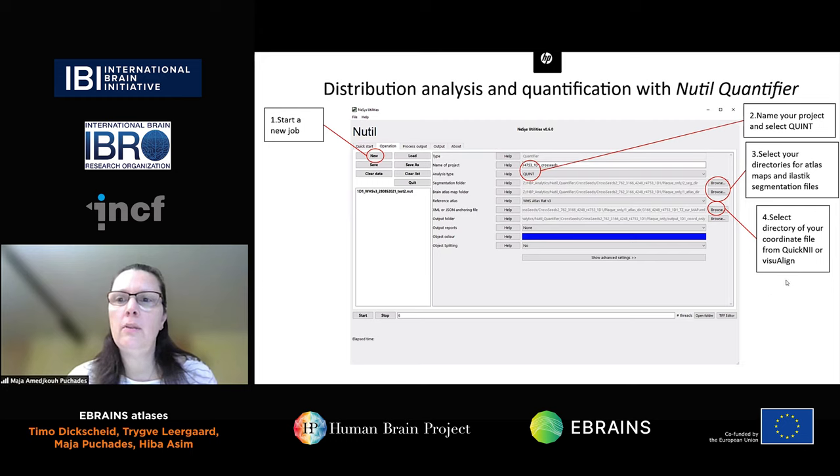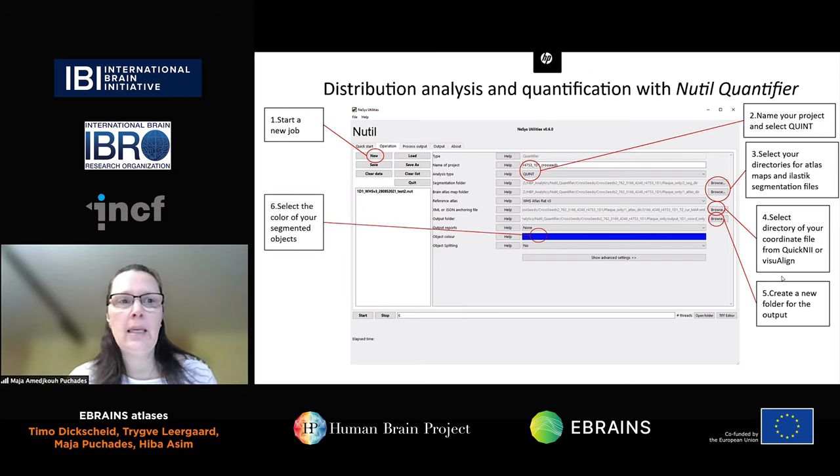You select the directory of your coordinate file, that is an XML file containing the coordinate information. This is also obtained from QuickNII and VisuAlign. And then you just have to have an empty folder where you want the software to place all the results. What is important is to select the exact color of your segmented objects, the objects you had obtained with ilastik. Then you save all those parameters in the file for the Nutil program, and then you can start the analysis by pressing start.